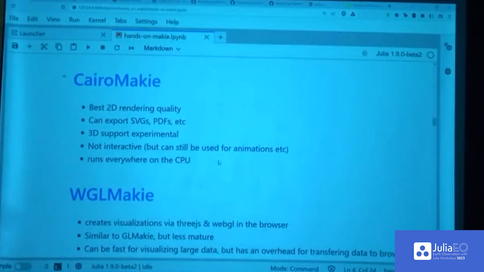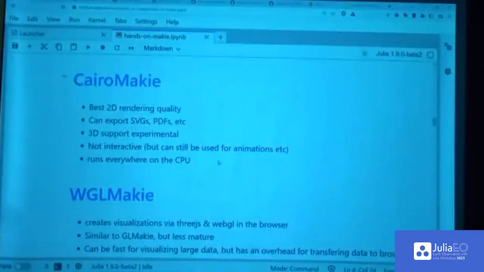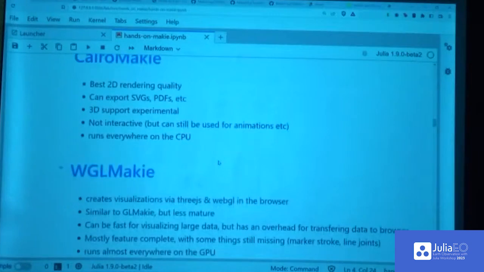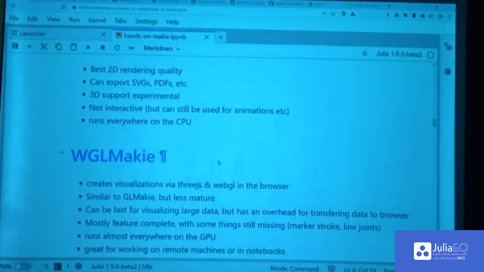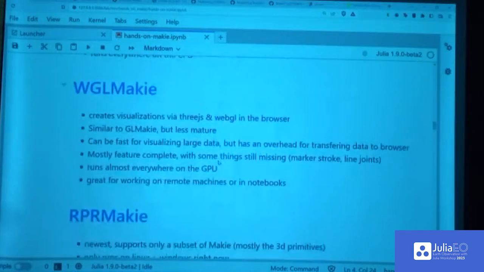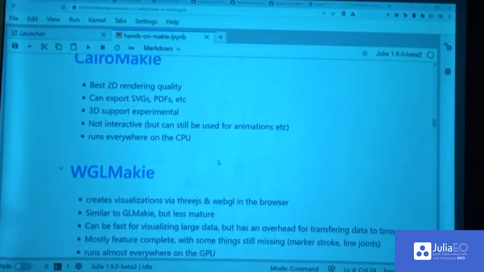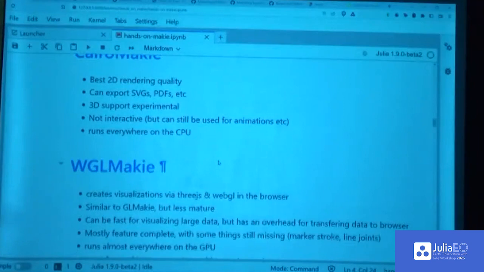It also is able to do 3D plots, but it's a bit experimental. There are a few things that don't work as well, like in the other backends, because we need to do our own 3D drawing inside a format like PDF that's mostly for 2D, or SVG actually. But it runs everywhere. It runs on the CPU, so I think a lot of people use it as their default backend because it's also a bit faster to start and things like that.